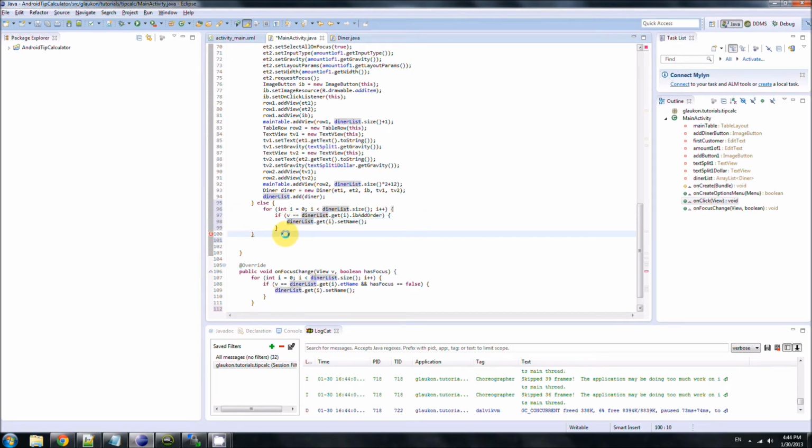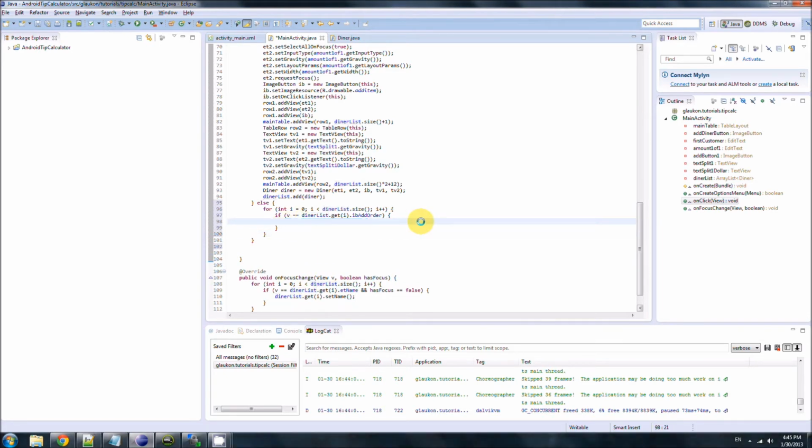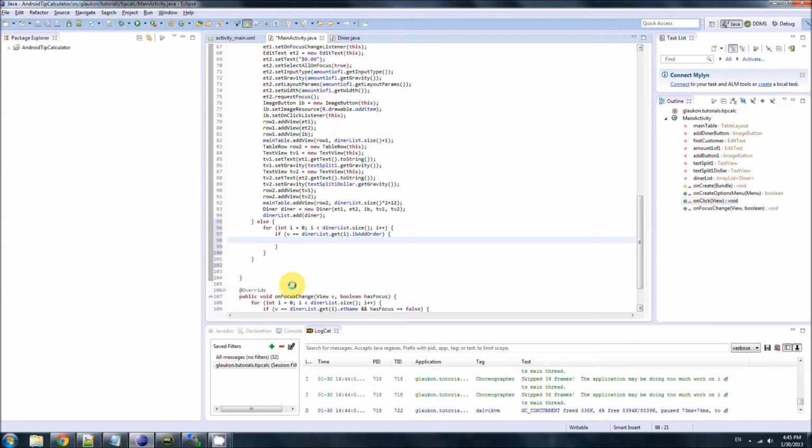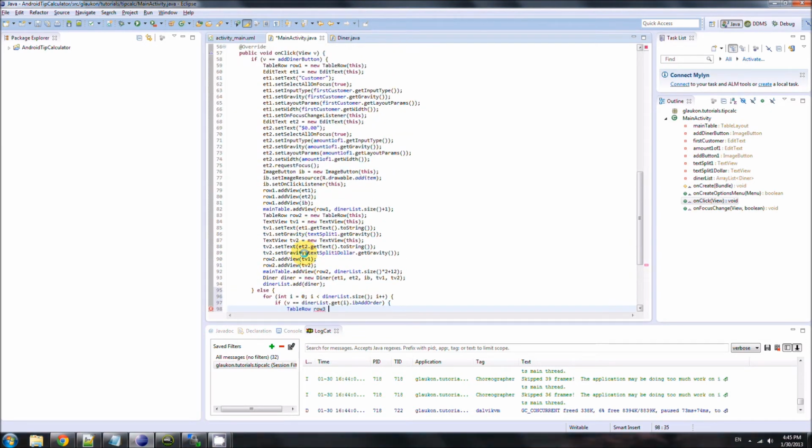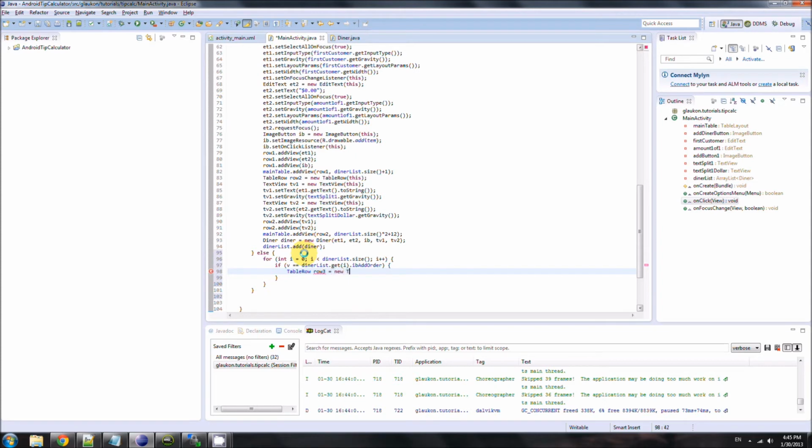And what will we do? I'm missing a parentheses here. Okay, so what do we do? Well, we want it to create a new row, so let's create a new row. Call it row 3. There we go, row 3. And we'll add an edit text to it. And we'll call it new order.